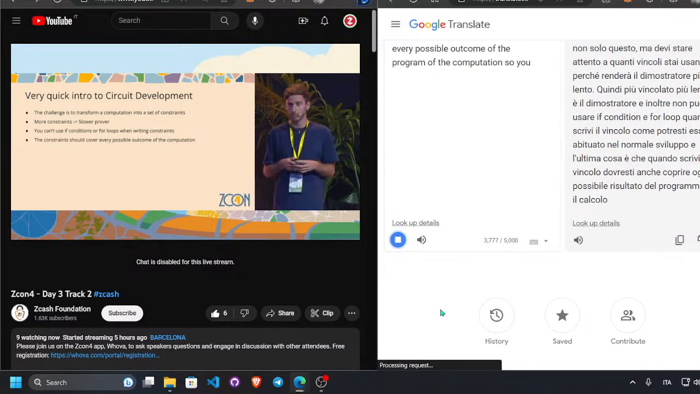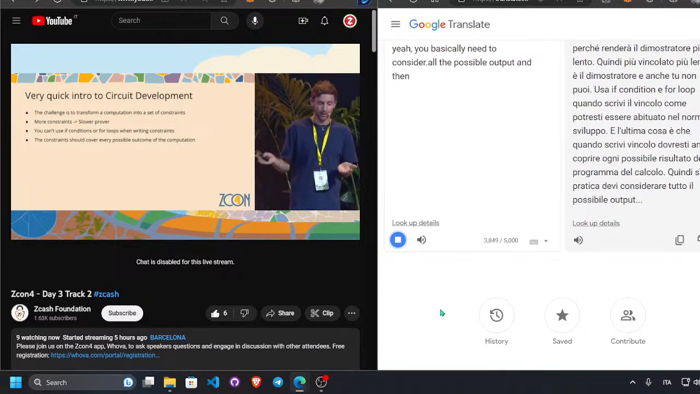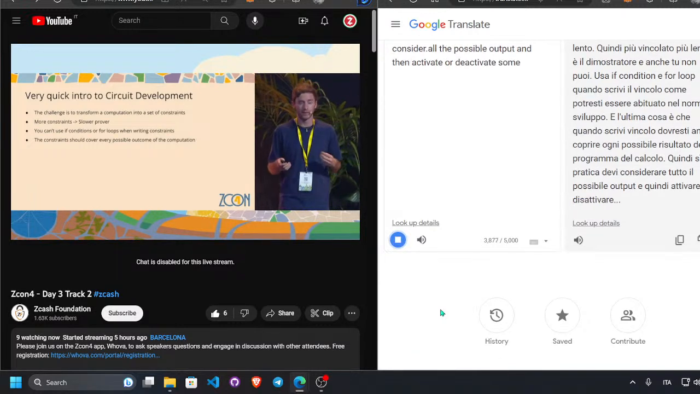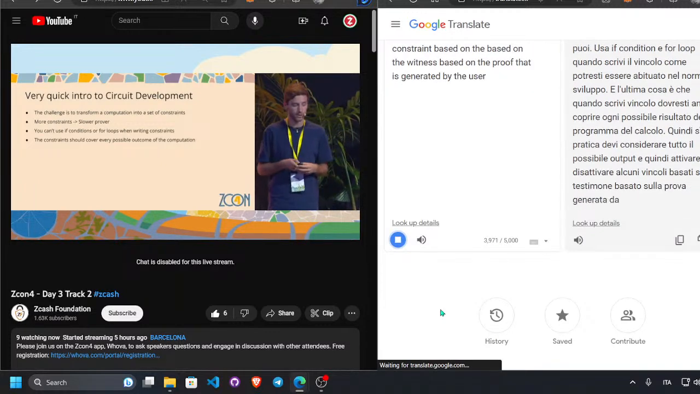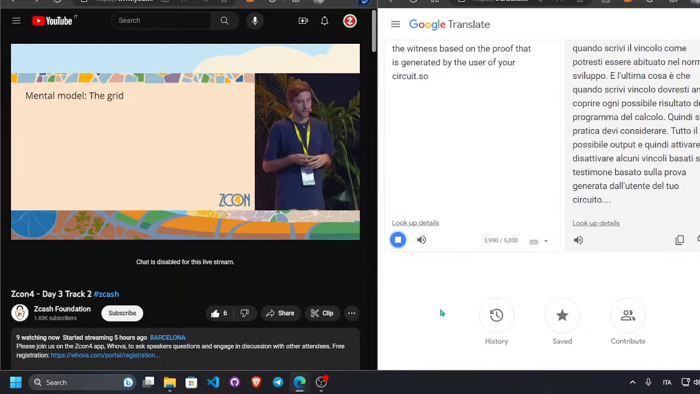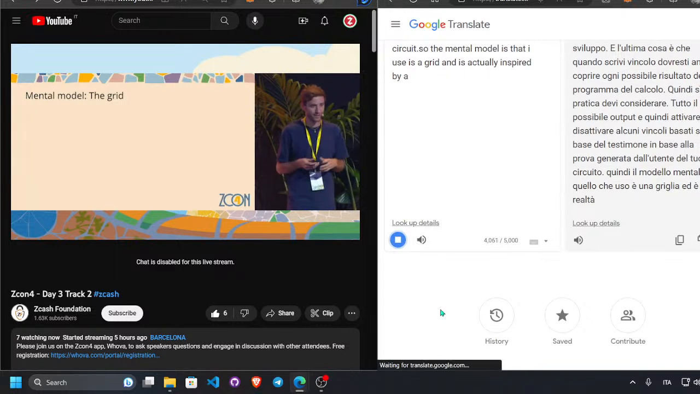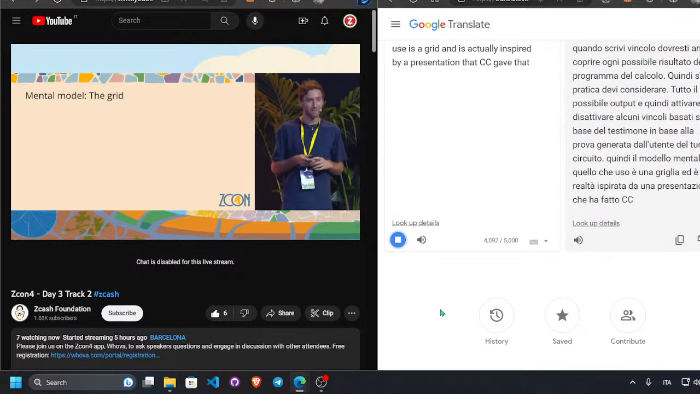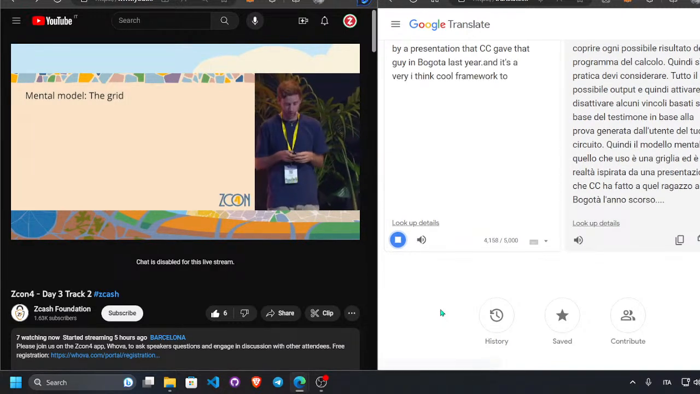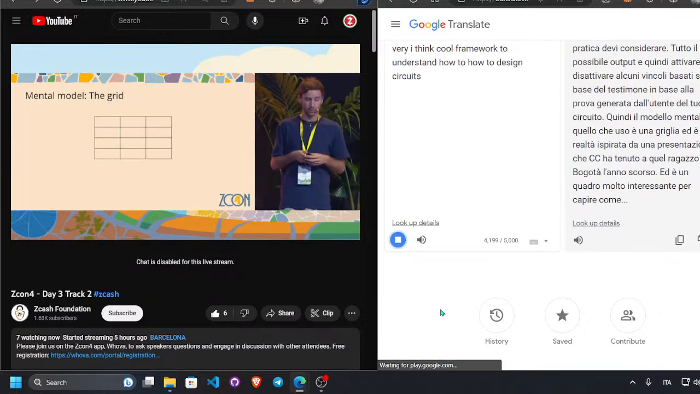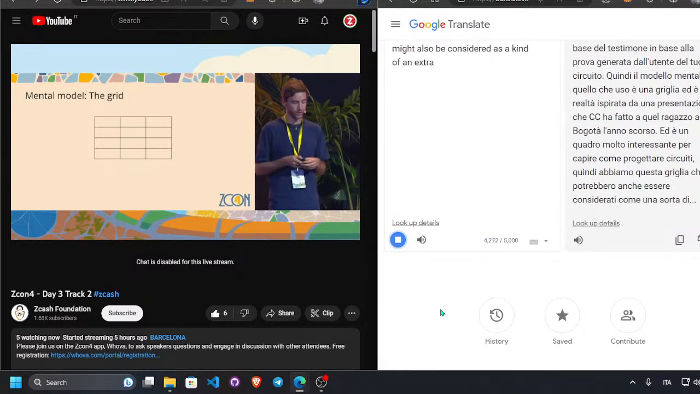So you basically need to consider all the possible outputs and then activate or deactivate some constraints based on the witness, based on the proof that is generated by the user of your circuit. The mental model that I use is a grid, and it is actually inspired by a presentation that CC gave in Bogota last year. I think it's a very cool framework to understand how to design circuits. So we have this grid. It might also be considered as a kind of Excel spreadsheet.